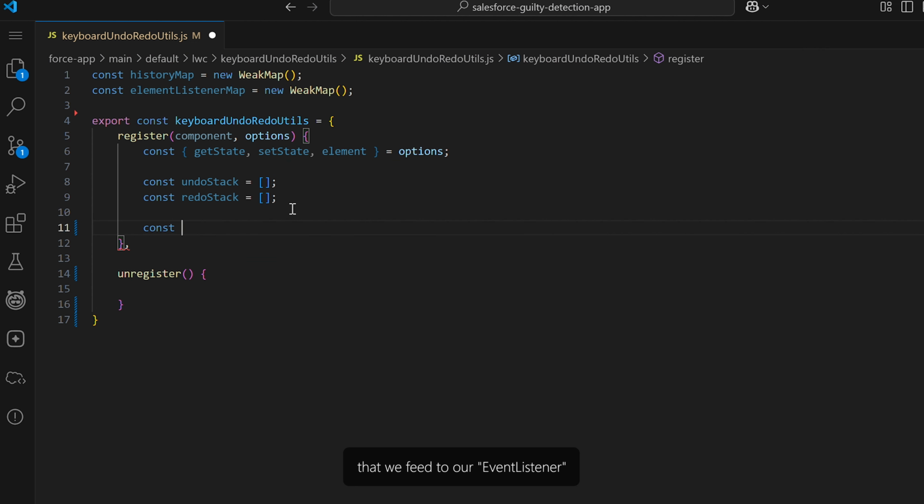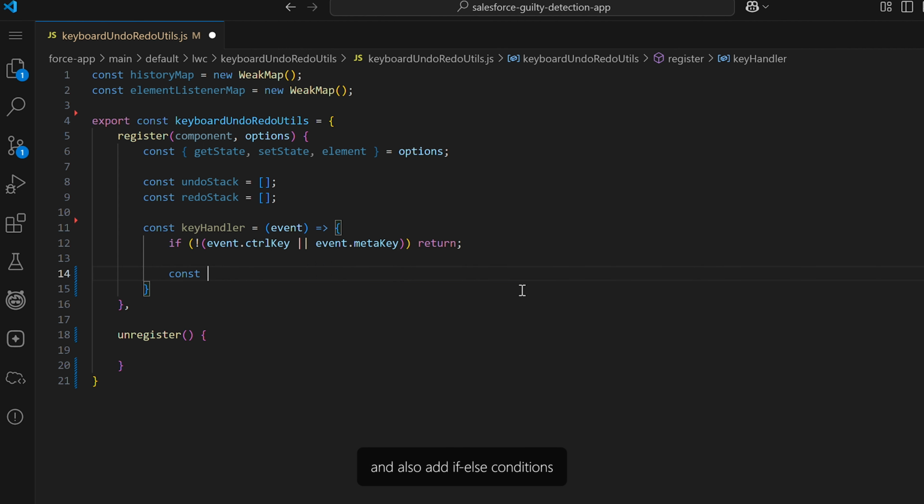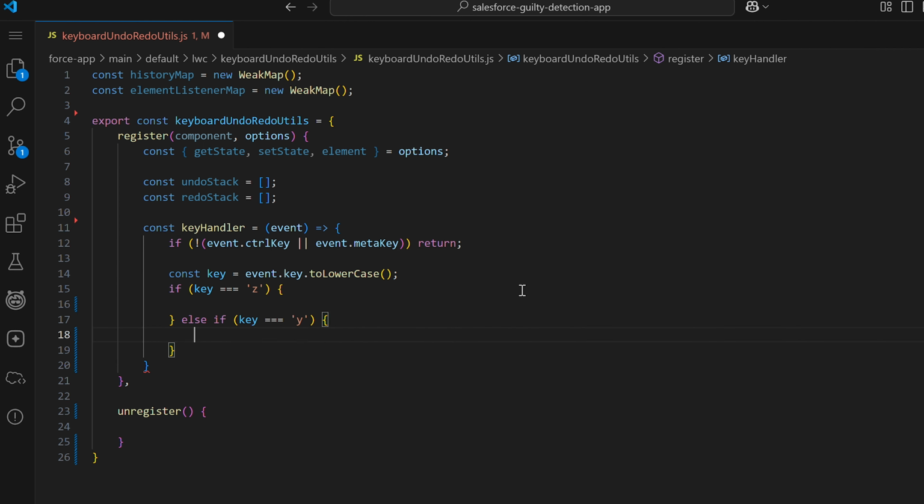Next, we need to create a function that we feed to our event listener when a key is pressed. We add a condition that we really care only about Control, and also add if-else conditions if it is Z or Y. Then I want to specify event.preventDefault for both of them.